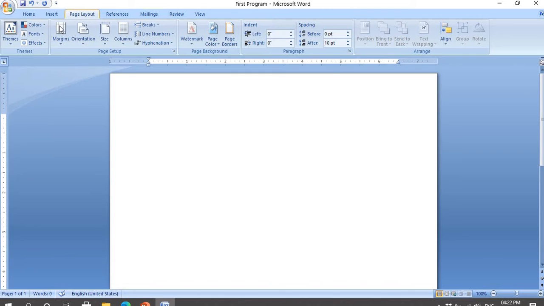In Page Layout you have the themes group, page setup group, page background group, paragraph group and arrange group. So inside the tab you have the groups. Okay, in this session we will study all the features of the page setup group. Next we'll see what is margin. So in the page layout tab, first we'll study what margins are.